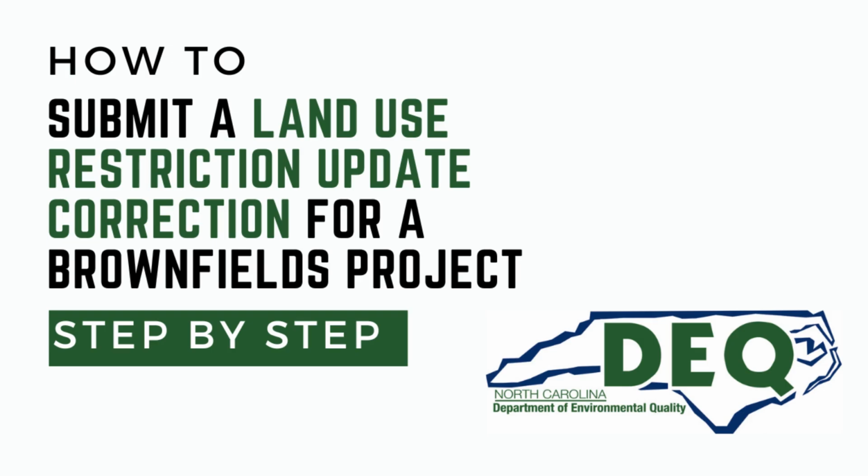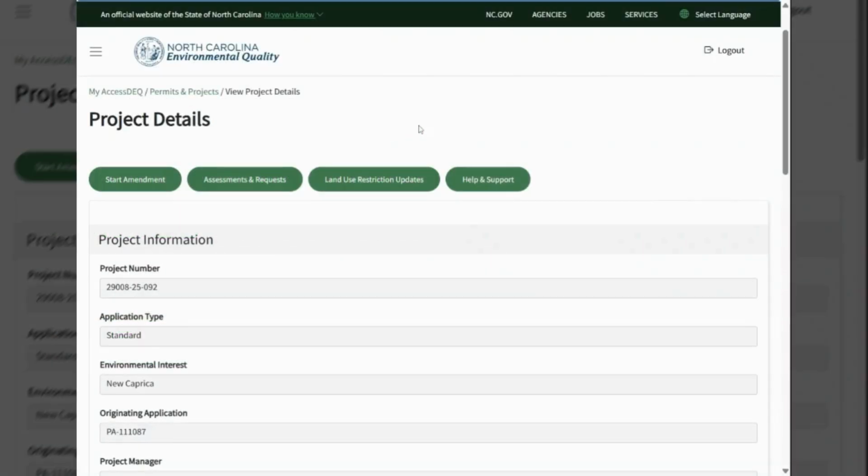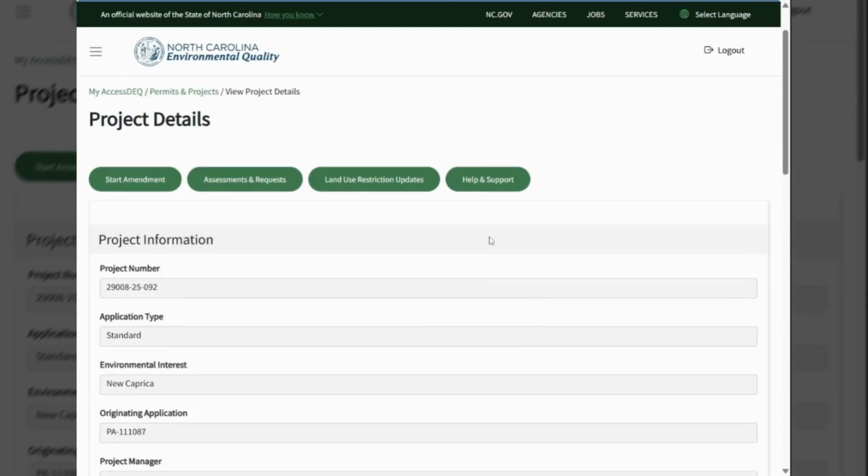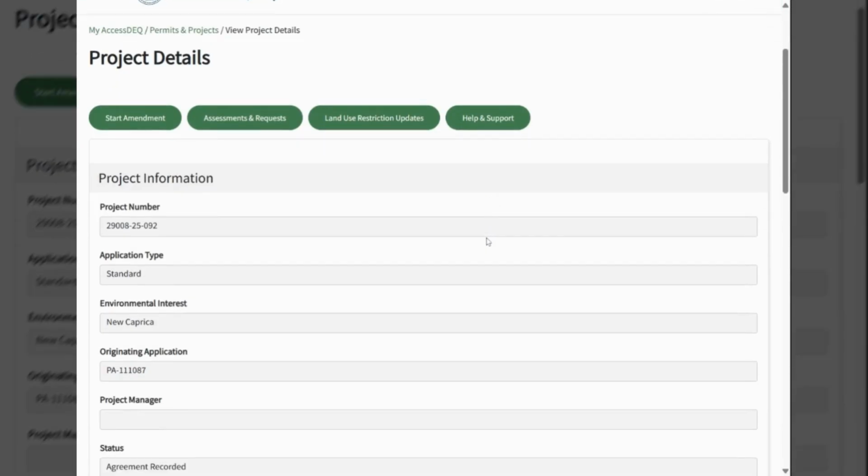In this video, we're going to talk about how to fix a returned LURU submission. If something isn't acceptable, maybe you uploaded the wrong file or made another mistake, and the submission is returned. We'll show you how to correct it.